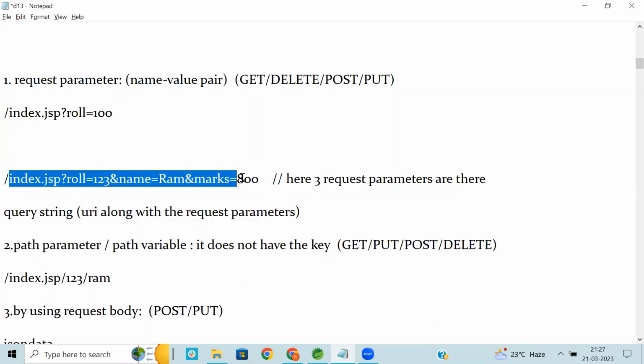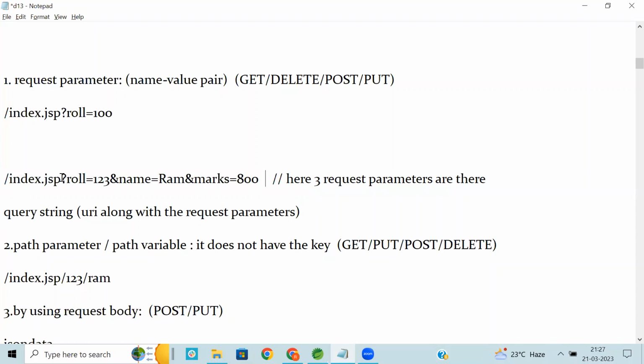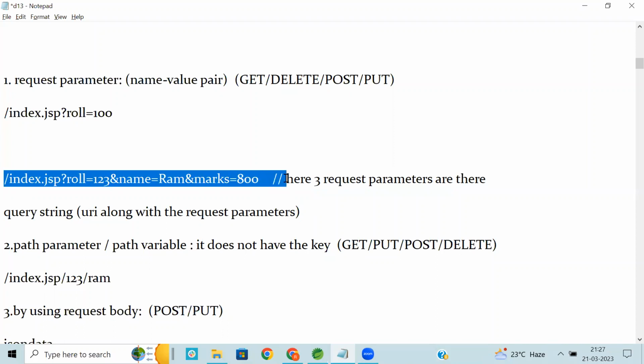What do we call all these things put together? We can say that it is a query string. But one set of data is called one request parameter. So you can say that in this query string, we have three request parameters.